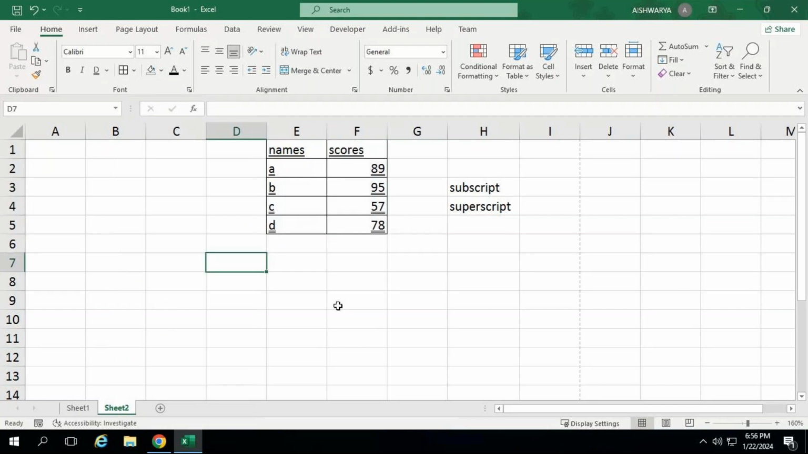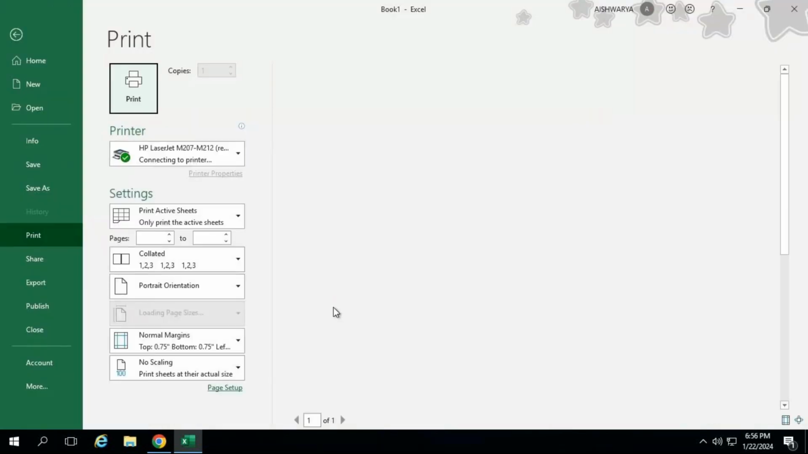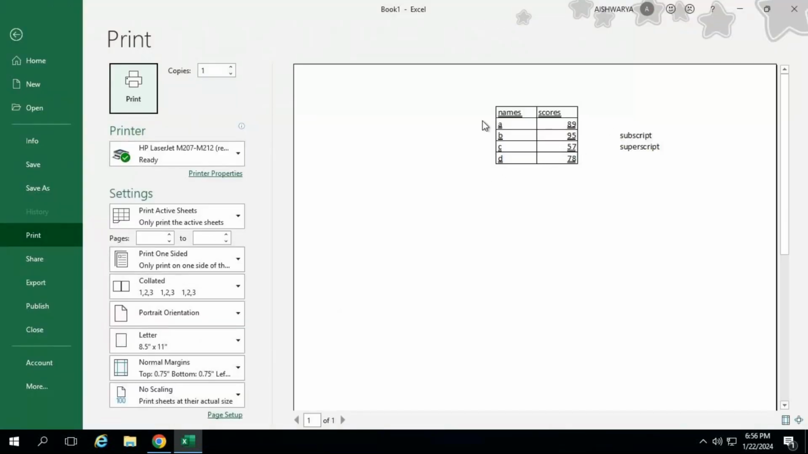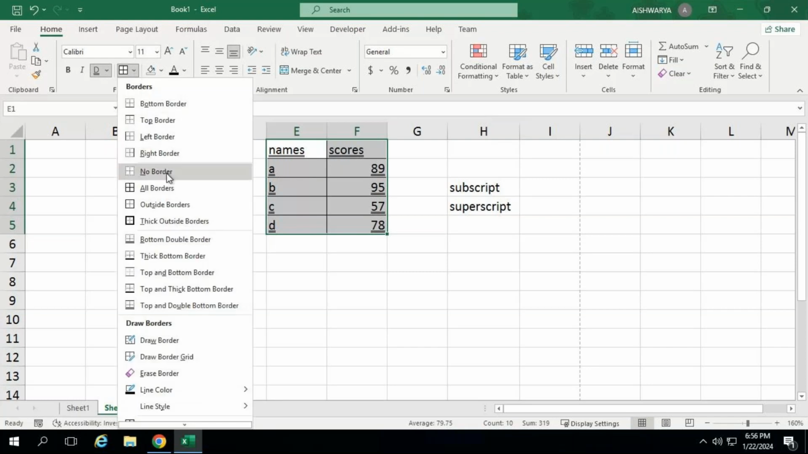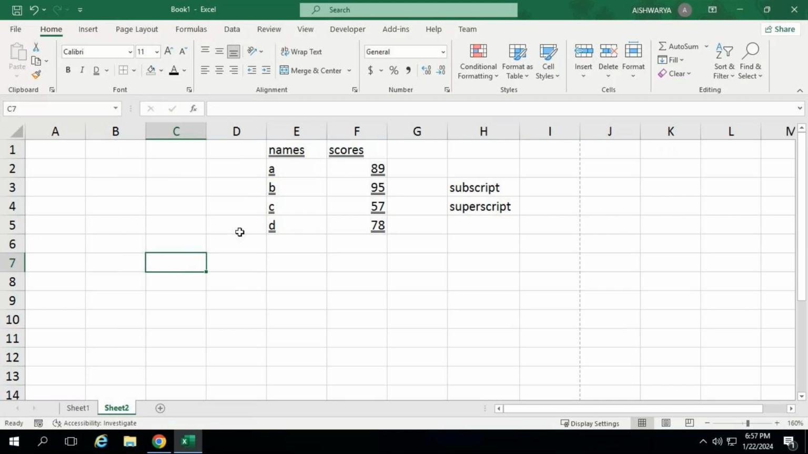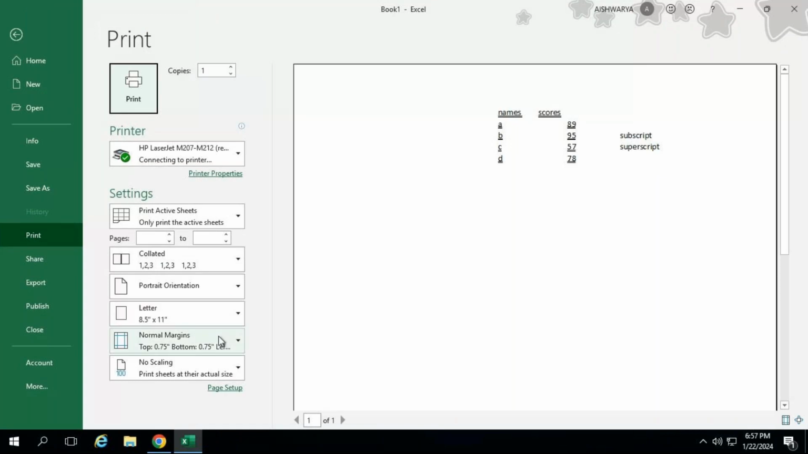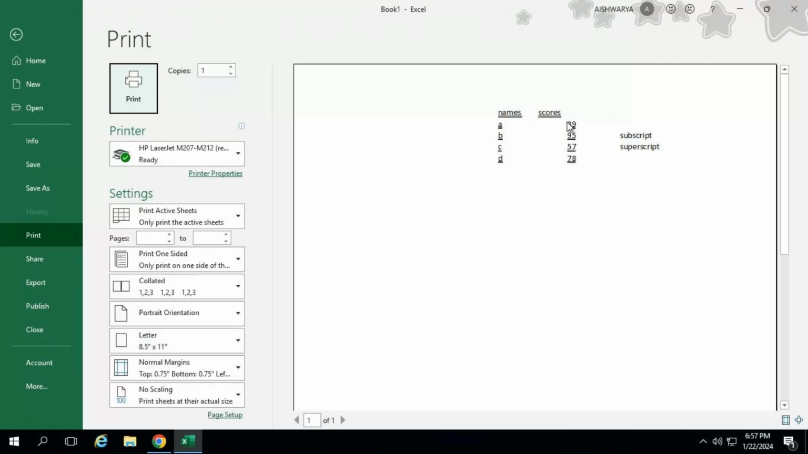Now press Ctrl F2. Ctrl F2 is the shortcut key for print preview. So now the borders will be activated. Now again select the data. This time if you don't want to activate the border, again click on this corner and click on no border here, then the borders will be deactivated. Now again press Ctrl F2. So now the borders have been deactivated, like that.